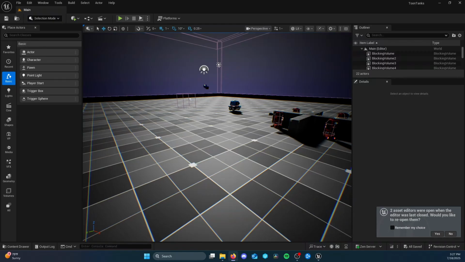Parlez-vous français? Oh shit, what am I doing? What am I doing? This needs to be on Gamedev. What am I doing? What am I doing? Logic. Okay, let's bring this up.